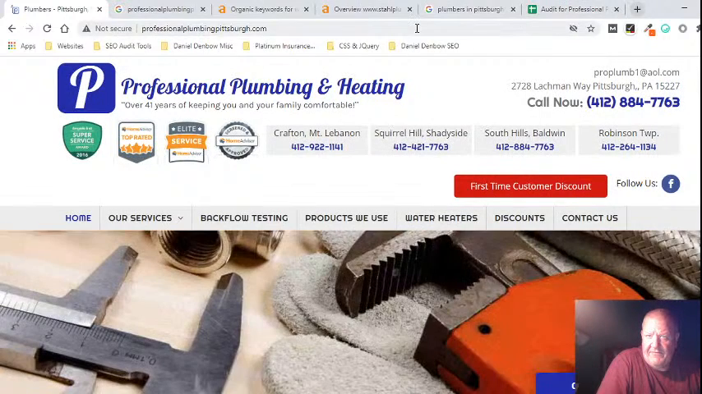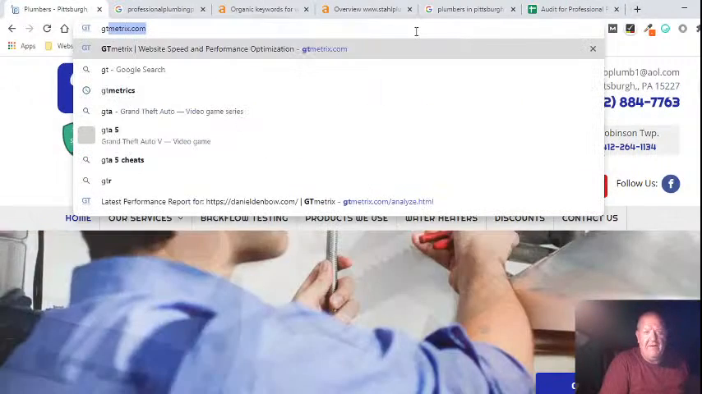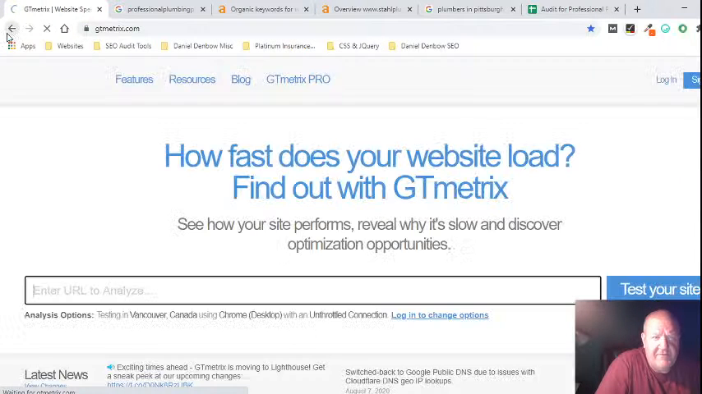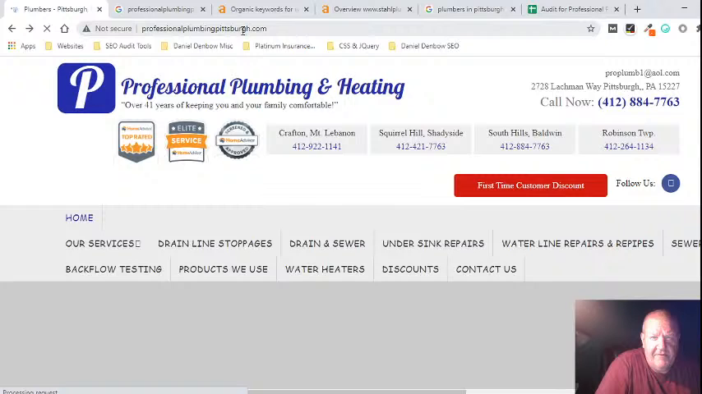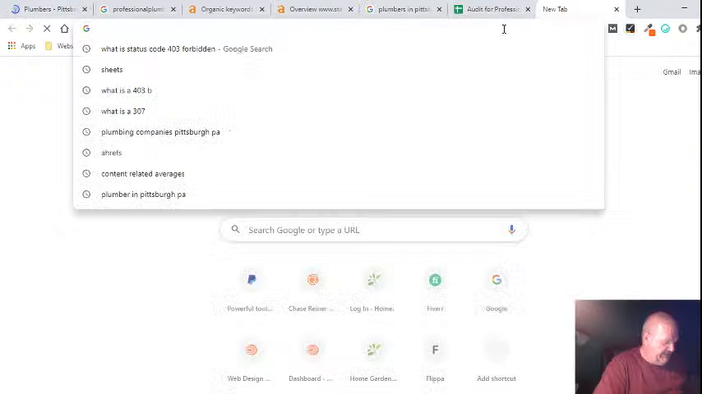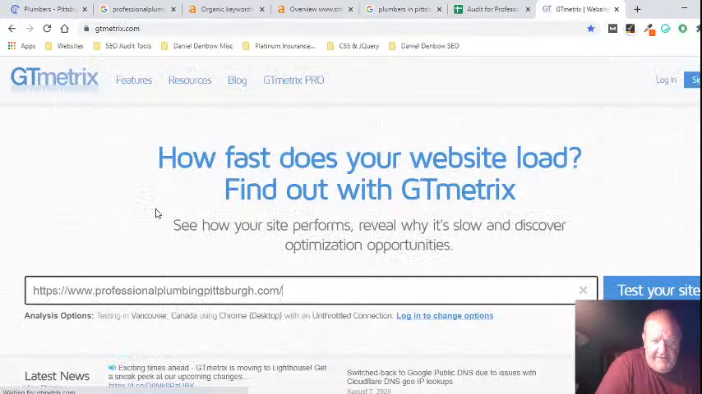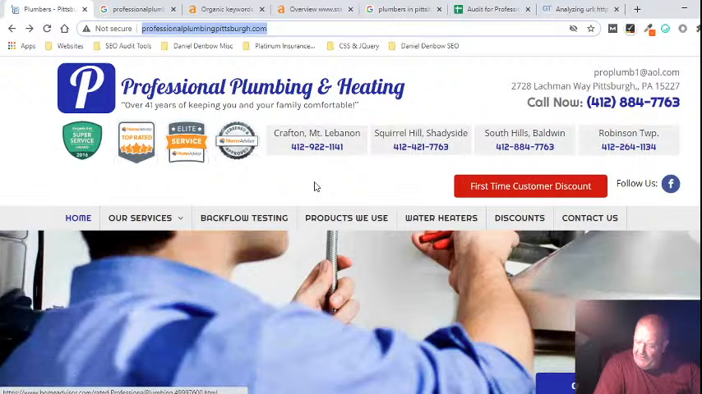So let's go to GTmetrix real quick. Let's plug the site in there. Or first of all, let's go back here. Copy this. Open a new tab. Go to GTmetrix. And we're going to type the site in here. Go ahead and test it, and while it's testing, we're going to look for some other stuff.